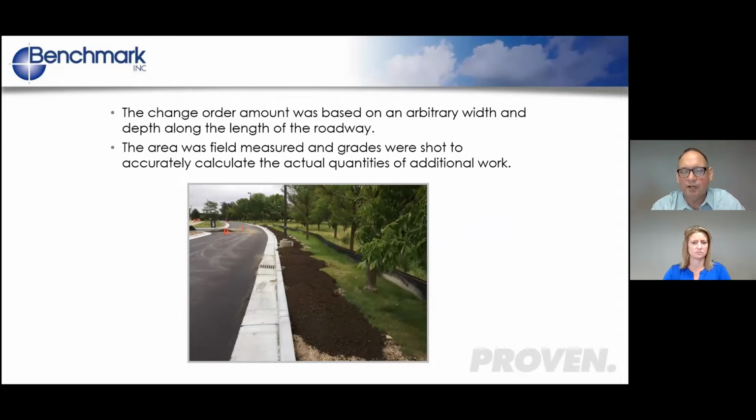We had shot grades before the project started, so we had the difference in elevation, and he actually did a very accurate estimate of how much extra topsoil was hauled into this site, and had a dead-on figure for the amount of landscaping that was done. And it turned out to be quite a bit less than what the contractor had claimed. Because the consultant on site took that time, it saved the owner a considerable amount of money.